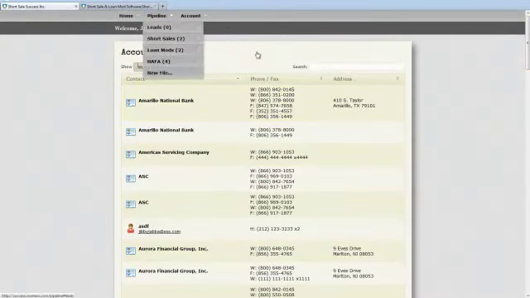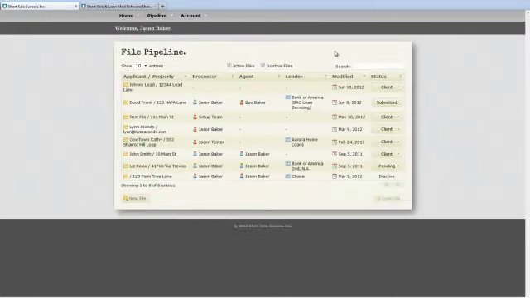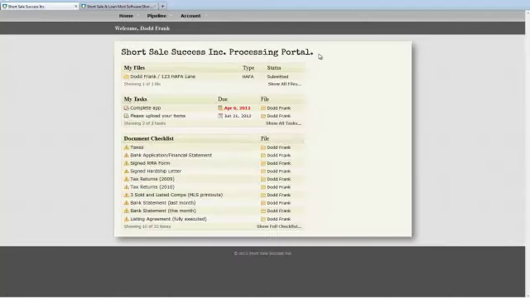We update these frequently. Our easy-to-use file pipeline page sorts by client name and property address, processor, listing agent, lender, date modified, and status. You can easily sort by whatever field you'd like. When the seller logs back into their system, they're going to see their file.